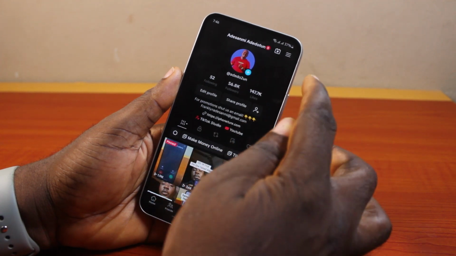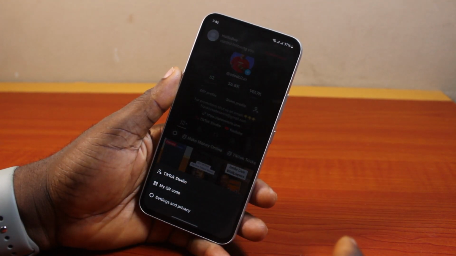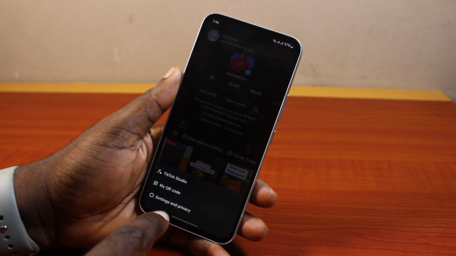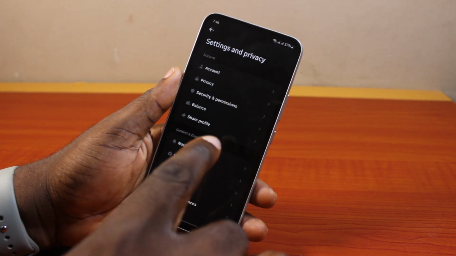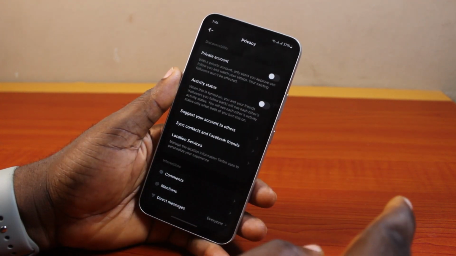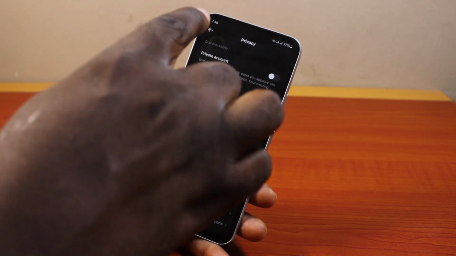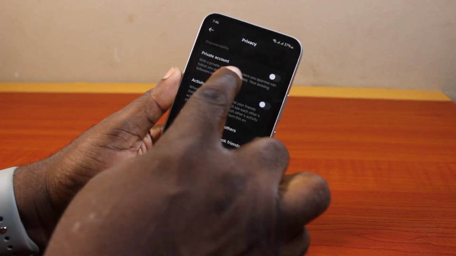Once it opens, click on the menu icon at the top right. Then you should see your TikTok menu come up just like this. Now go ahead and click on settings and privacy. Once you've selected settings and privacy, locate account. Then under account, locate privacy and click on it. Now once you've selected privacy, locate discoverable under privacy and then click on private account.